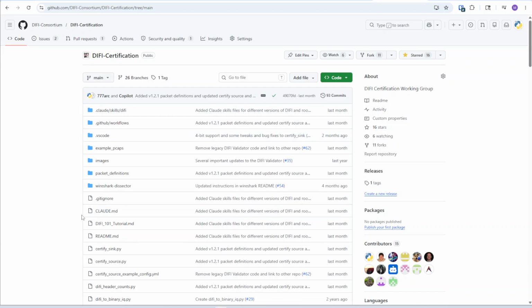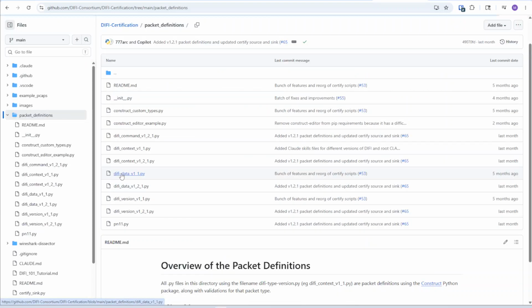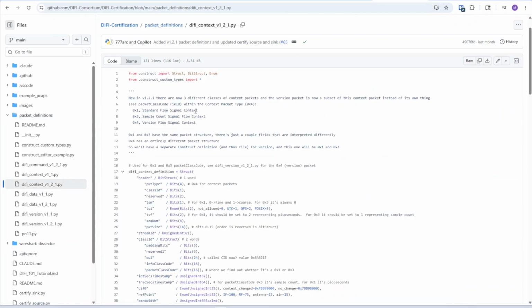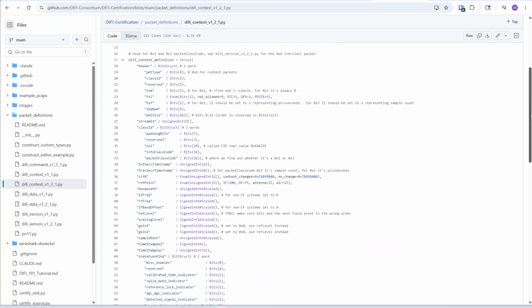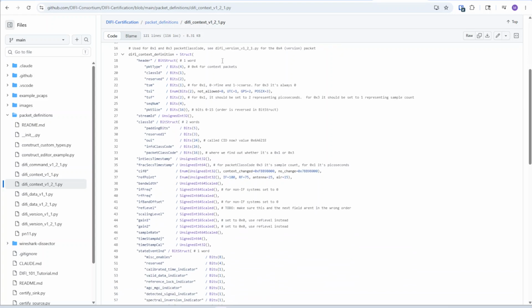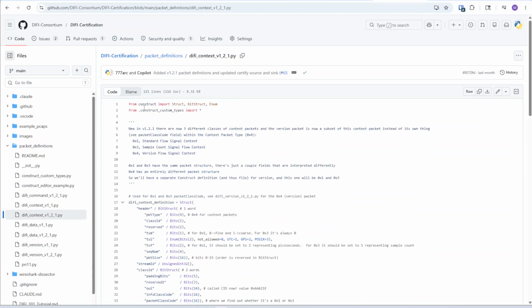Now, the core of this software consists of this packet definition code. And each file here represents one type of DIFI packet of a certain version. So let's look at the context packets of 1.2.1 to see how this code works. So there's really two parts of each of these files. The first one is the packet definition, the structure here. And this uses a Python package called construct.